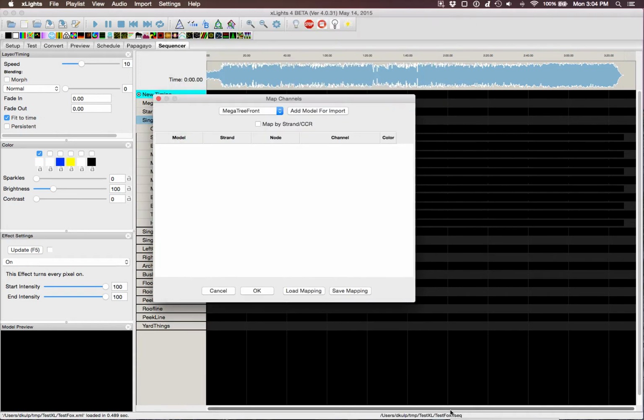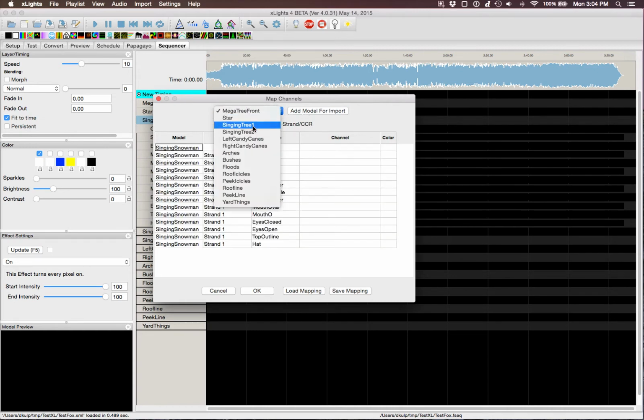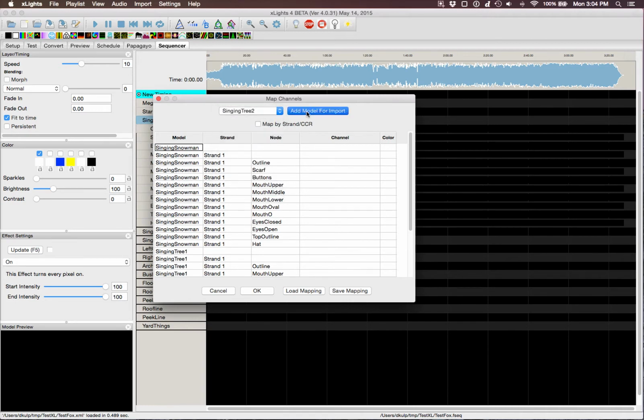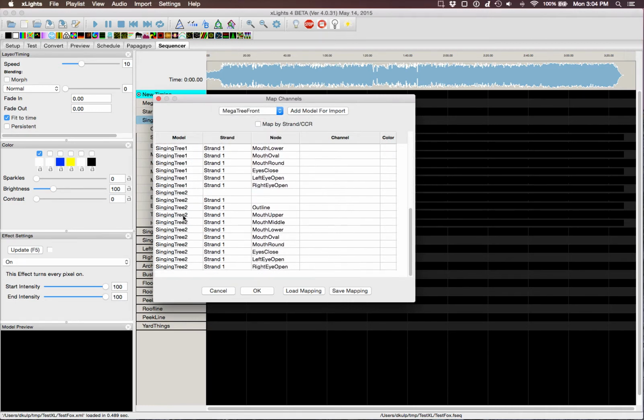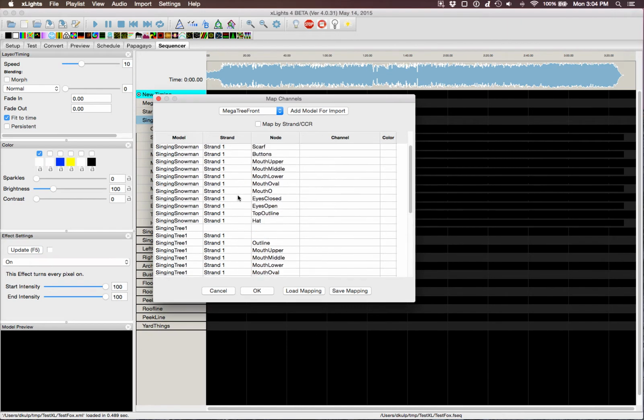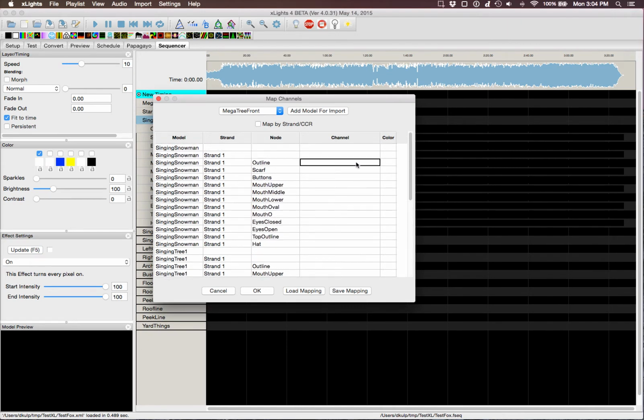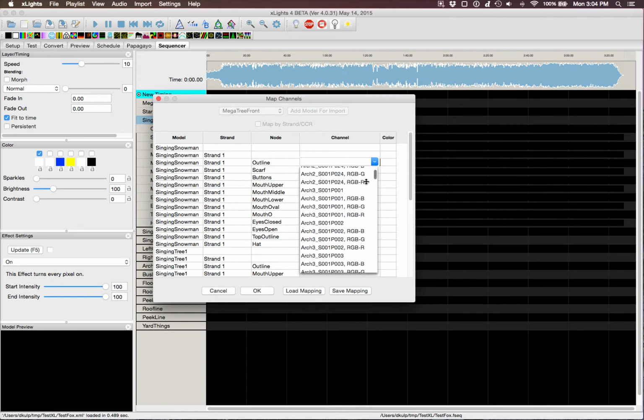Open it, and we have this new dialog that comes up. Here you would go through the stuff that you have in your sequence that you want to import effects for. So I want to import some stuff from my singing snowman, add model, my singing tree, singing tree 2, and as you see, as I'm hitting the add model, we're populating the grid with the various options.